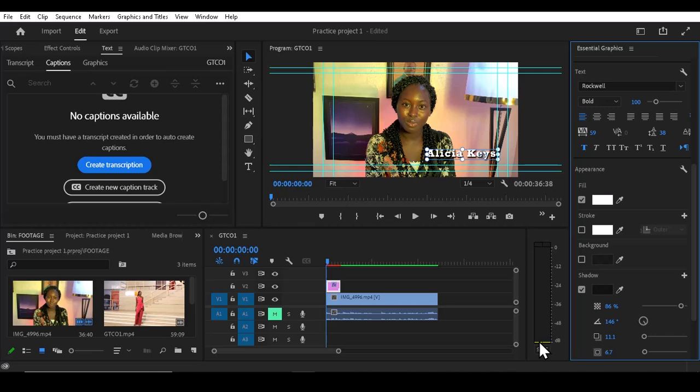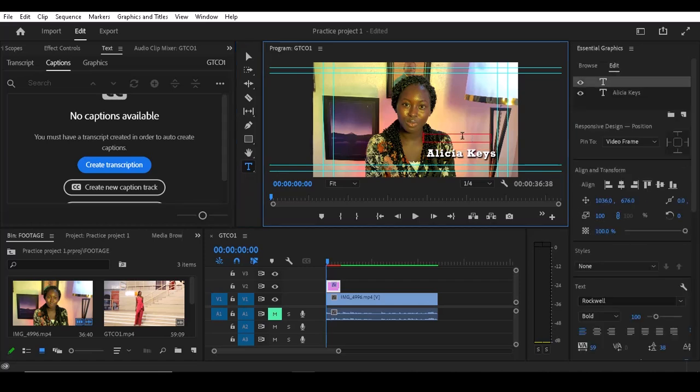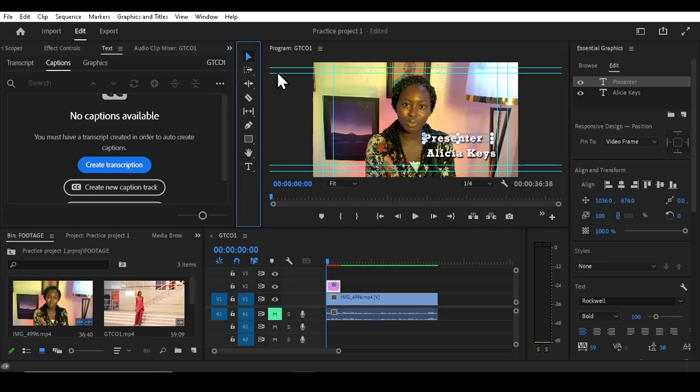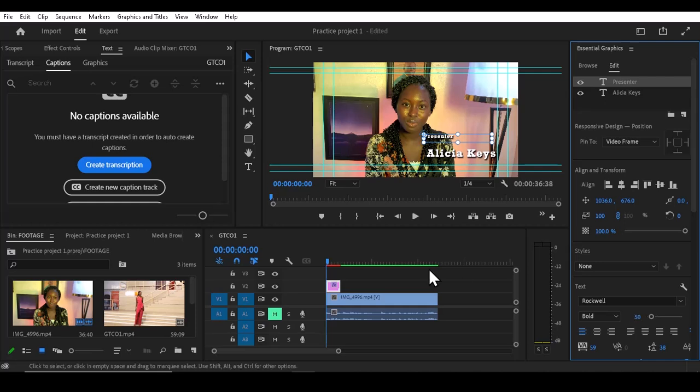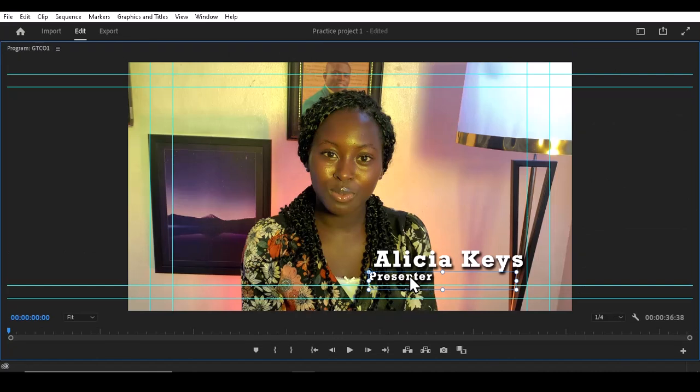Okay. Now I want to add another text box, which is going to be maybe the role of the person. So let's add another one. Just drag it like this. So let's say presenter. Okay. So let's say I want to reduce this font to 50. Now drag it to the bottom here. So this is my lower third right here.